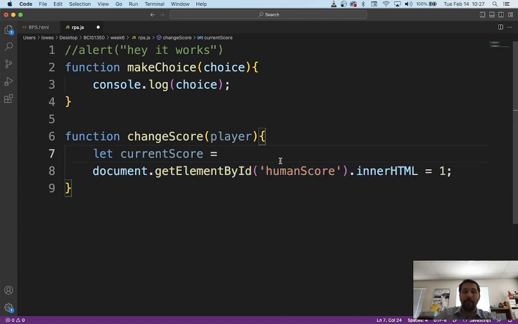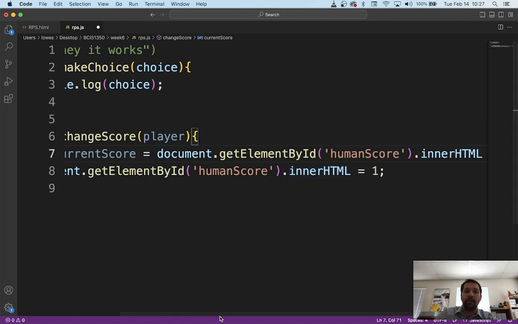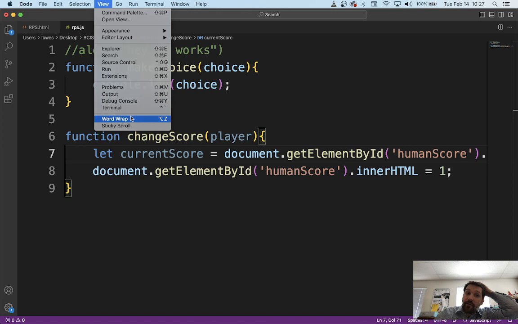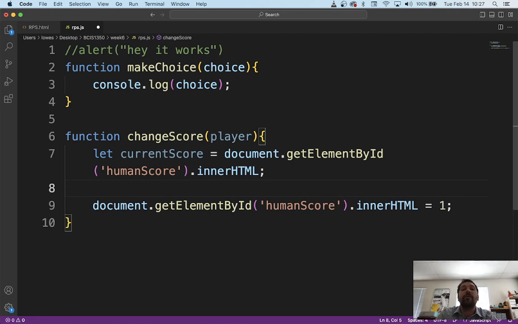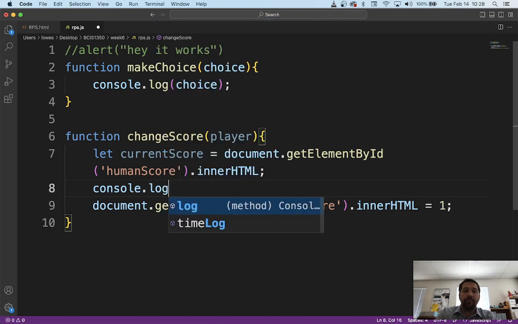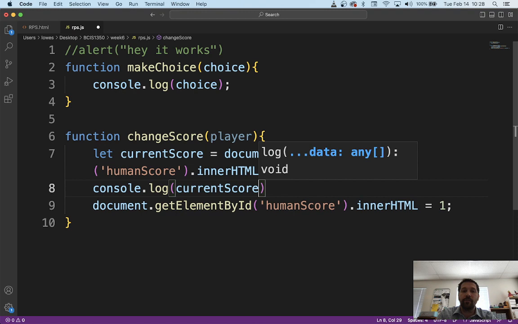Copy, paste it. And then just for funsies, I am all over the place with my view word wrap thing. Thank you. And look at that. That's a semicolon. That's a semicolon. I like semicolons, guys. I'm going to keep adding semicolons. But let's go ahead and just for the fun of it, console.log current score.